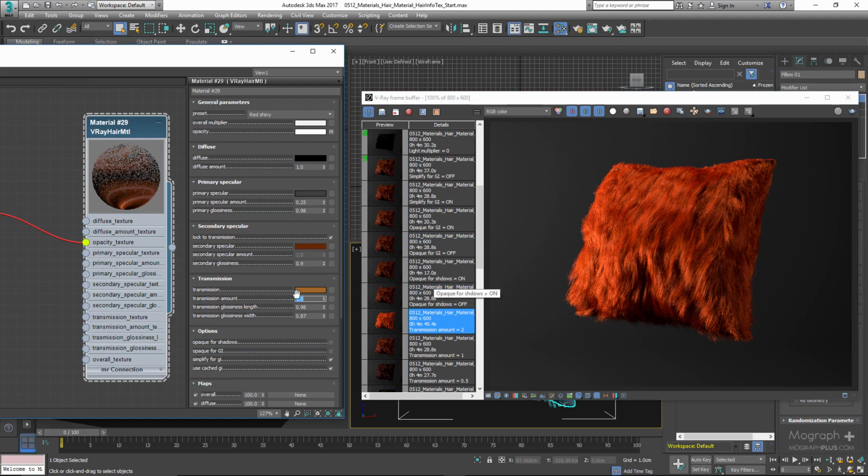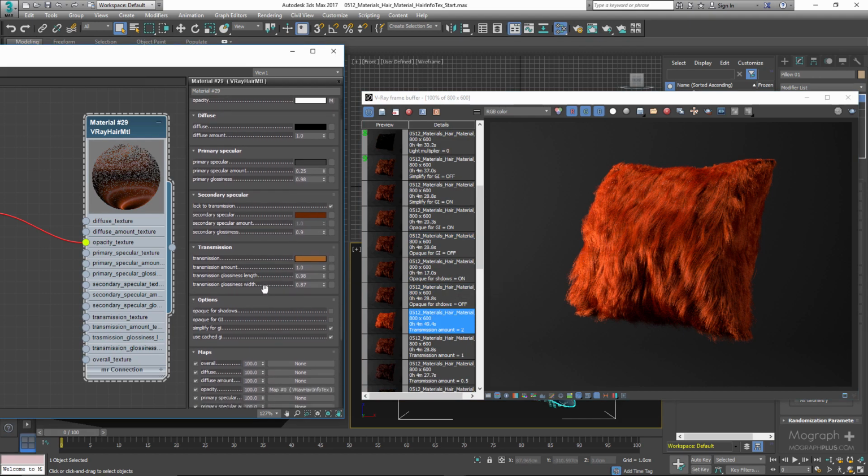We have transmission glossiness, length, and width, which specify the glossiness of the transmission along the hair strand length and width. It's a bit hard to visualize these two parameters on the hair model that we have here. You need a light source behind the strands to see the effect of these parameters a bit better. But normally these parameters change the way light scatters along the length and the width of the strands. Higher values for the length glossiness compress the transmission highlight along the strand length, while lower values expand it.